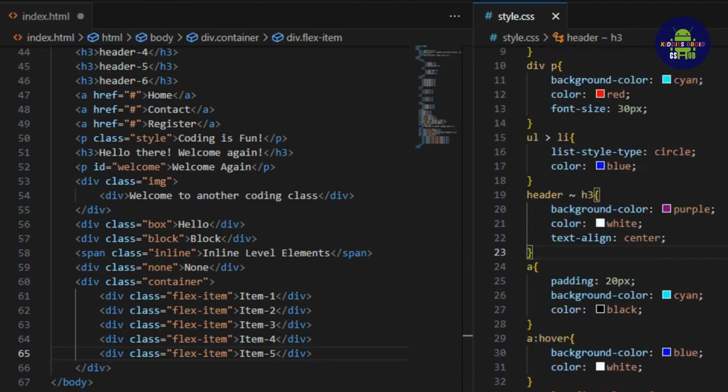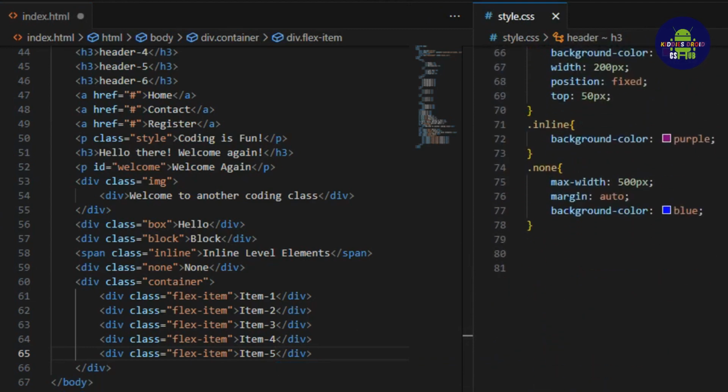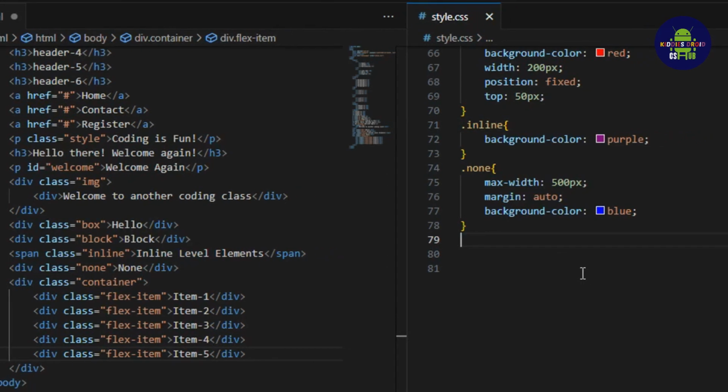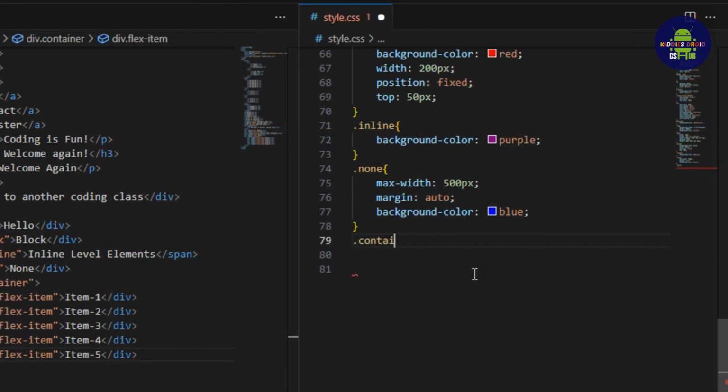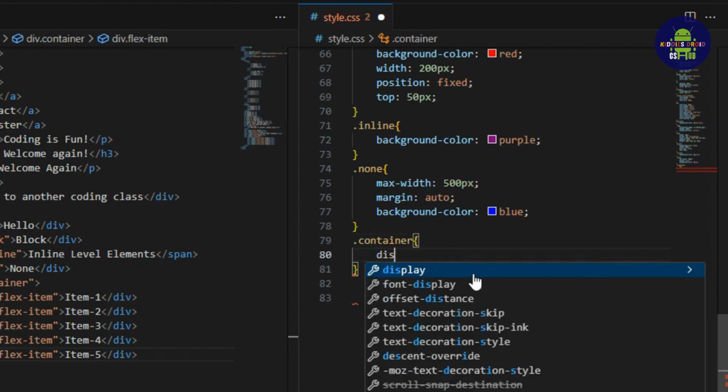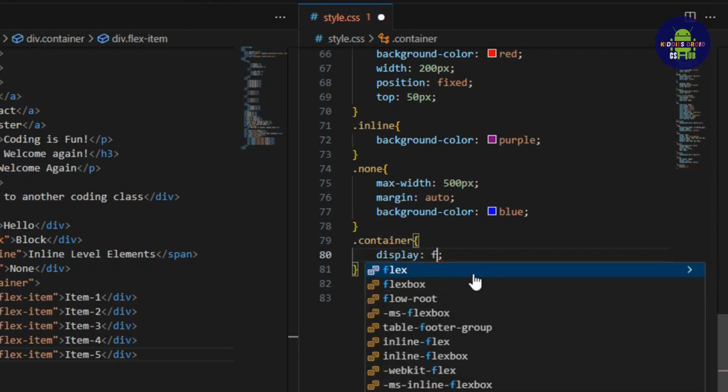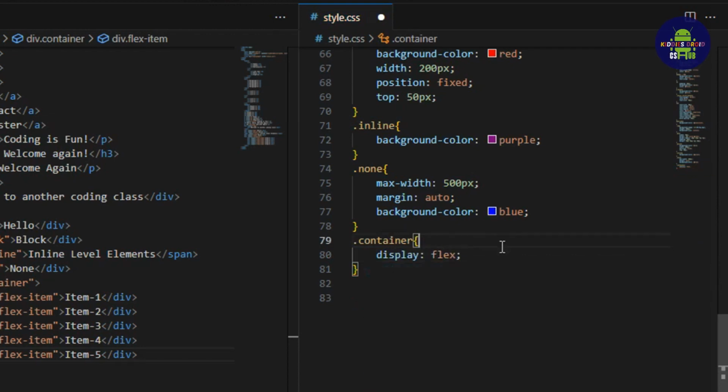So in one of our previous videos, I talked about the display property, that we have so many values for the display property. So flex is one of the values we can use for the display property. This time we are not using inline block or none. This time we are using flex. So we are giving the container a display of flex.